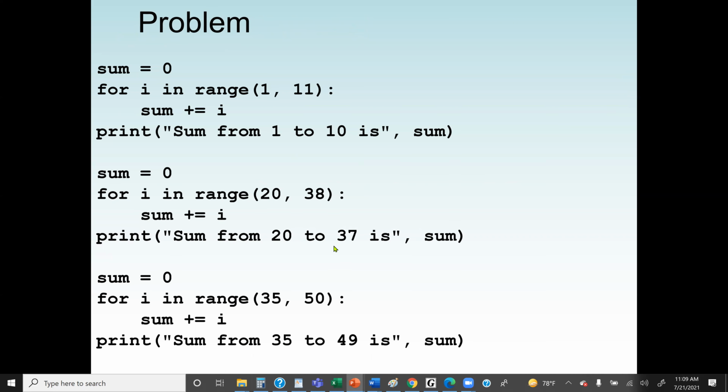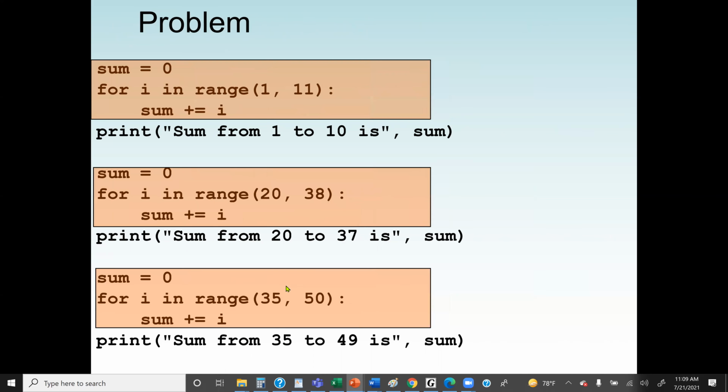So imagine if we have up to 20 or 100 different values that we have to find the sum of, which means we have to write the code 100 times. This is one of the advantages of the Python programming language, the function. So again, this is the problem. We write separate code for each sum. We find the sum 1 to 10, next 20 to 37, next 35 to 49.